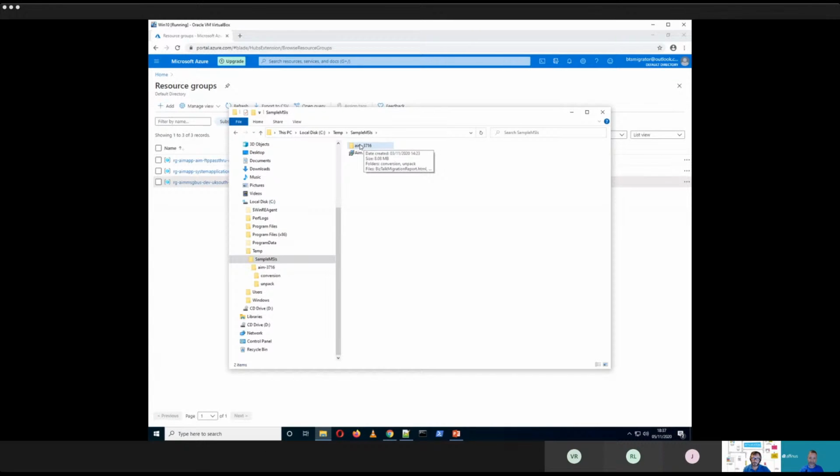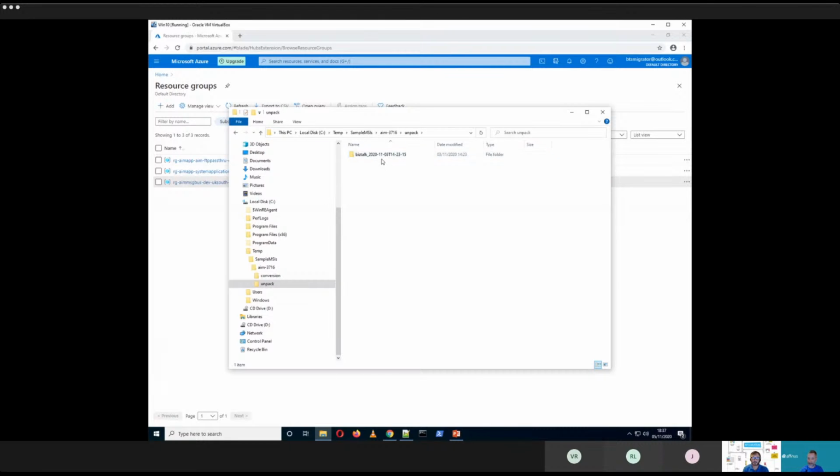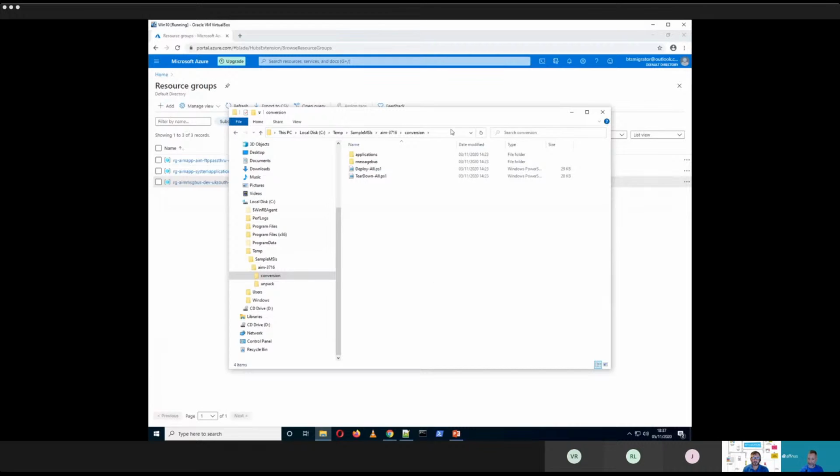There's a folder that is generated when you run the tool, and inside there we have the HTML report that's been talked about before. We've got an unpack folder, and inside there are all the BizTalk artifacts that have been unpacked. But then we have the conversion folder, which is what we're really interested in. This conversion folder contains all the scripts and the Azure templates that have been generated by the tool. So there's a deploy all and a teardown script that the tool generates.